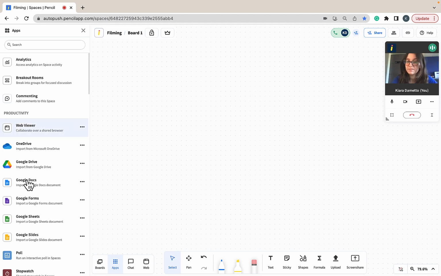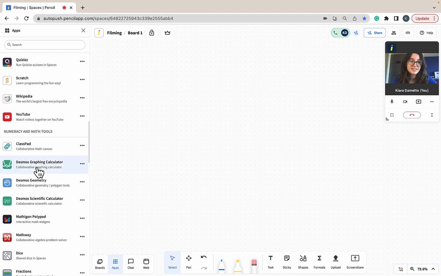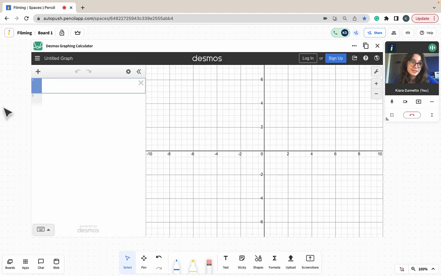Any one of these apps can be made a full screen view, but today I'm going to be demonstrating this with Desmos. To add it to my whiteboard, I'm just going to click on it. And now, as you can see, Desmos has appeared on my whiteboard. To maximize my collaborative experience, I would like to make this a full screen app. That way it takes up my entire space.